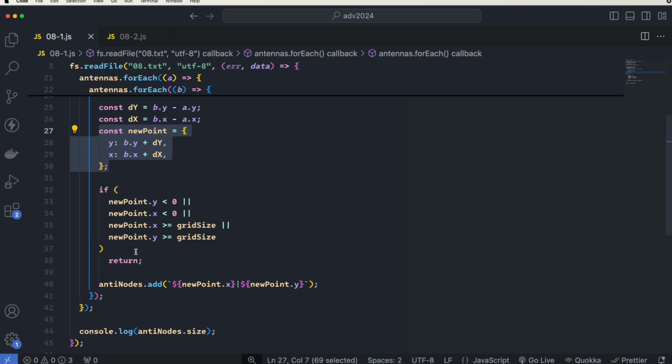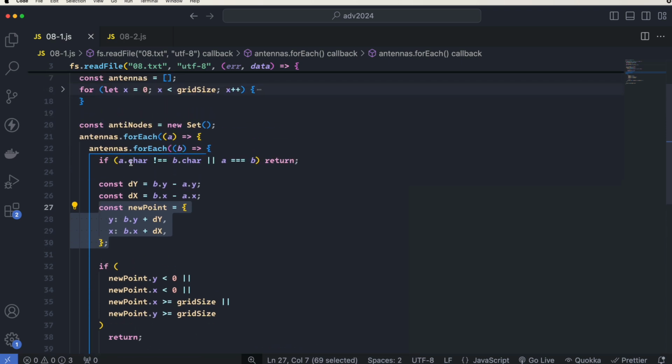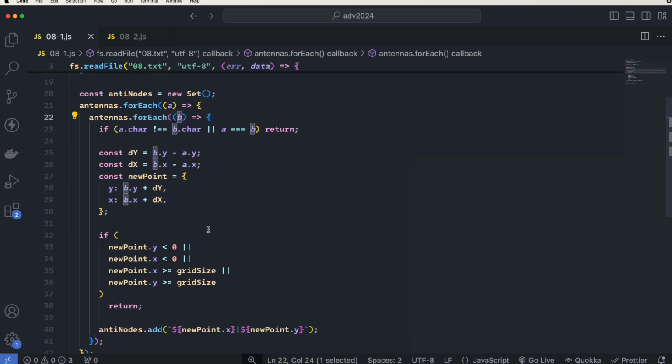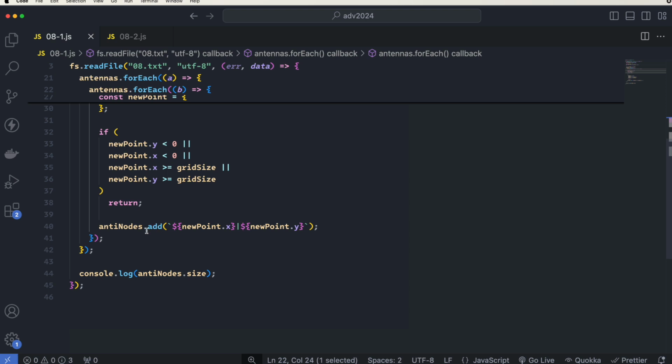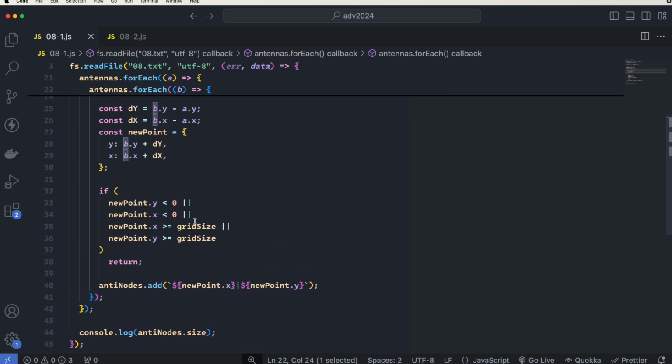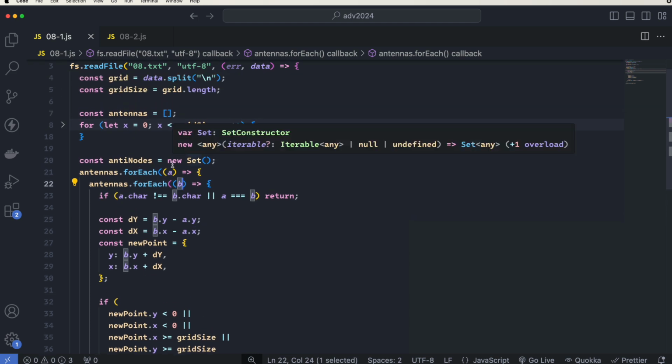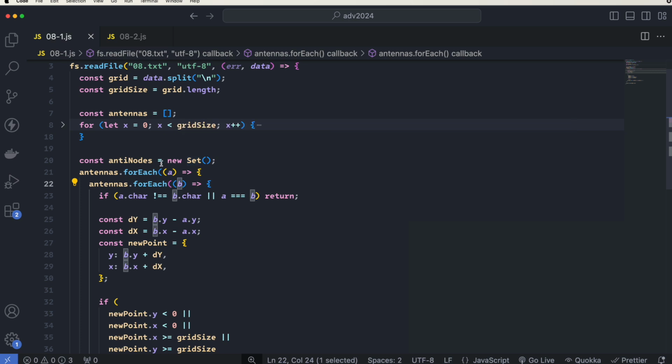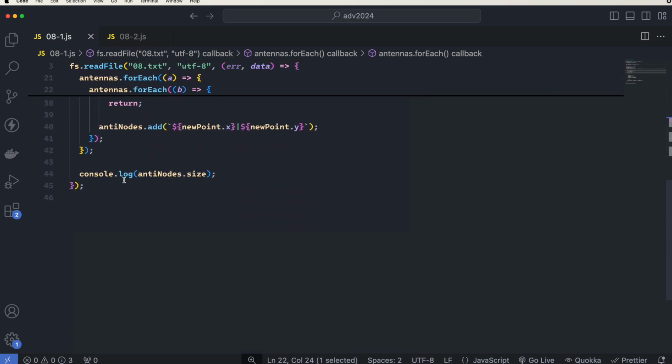If it falls out, we return. We don't do anything for this specific B with this A. Otherwise, we add the antinode to the set. And I use a set here because I want to discard all the duplications automatically. Okay, then I would return the size of the antinodes to see how many antinodes we have in the grid. So this is part 1.